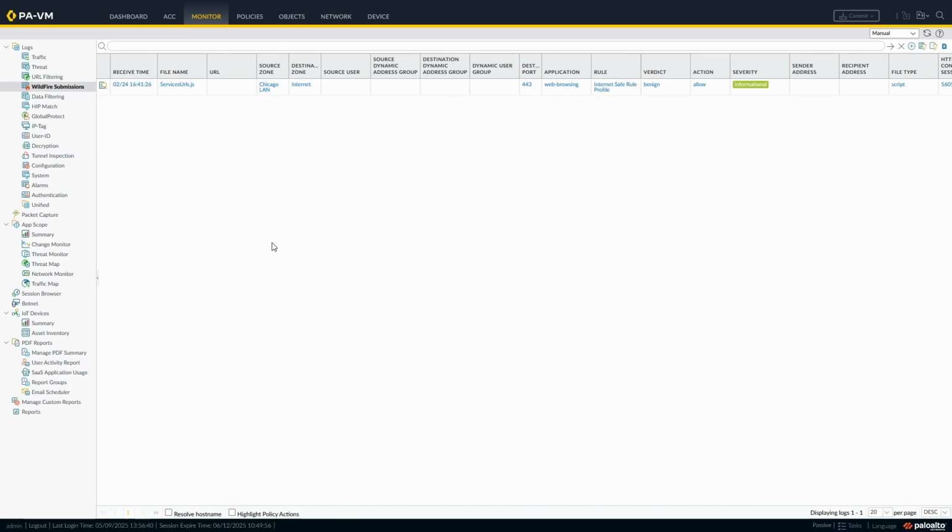Okay, then WildFire. When we look at WildFire, we can see that it's got one that it sent to WildFire, which was this services URLs JavaScript. It came back as being benign. There's a lot of different things around WildFire and what it actually does, and it doesn't block it straight away, but it allows you to find afterwards what hasn't been blocked.